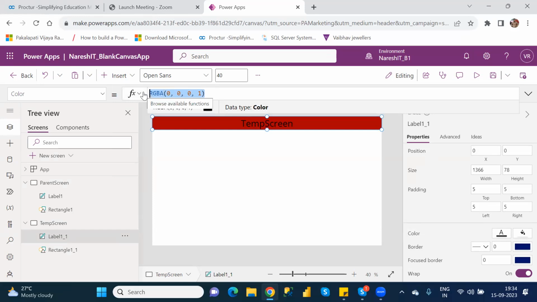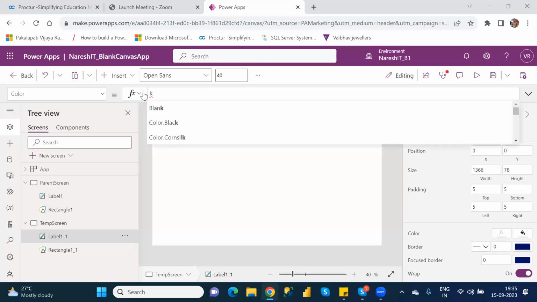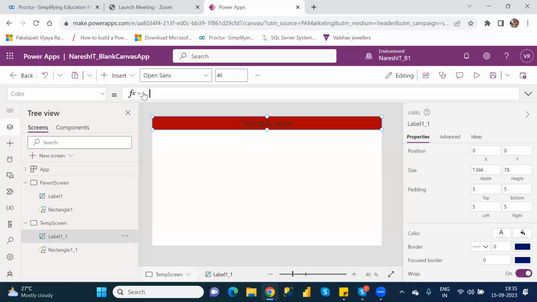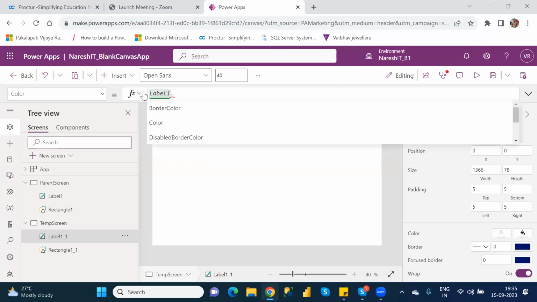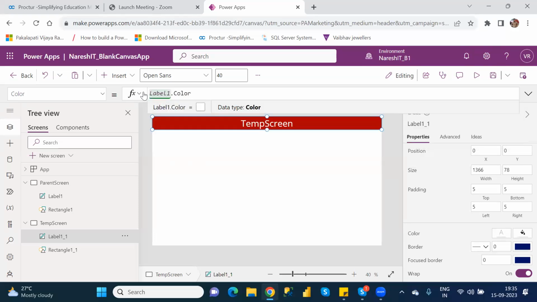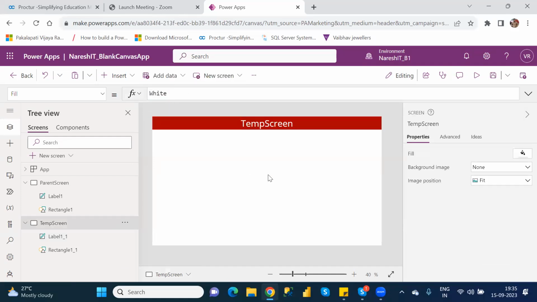That means here, what is the name of this one? Label 1 dot, okay, dot. See here, the same color is applied or not? Like this. Okay. Very, very important in real time. Don't do all the changes, manual work, in each and every screen. You have to do this type of smart work, just in the screen itself.